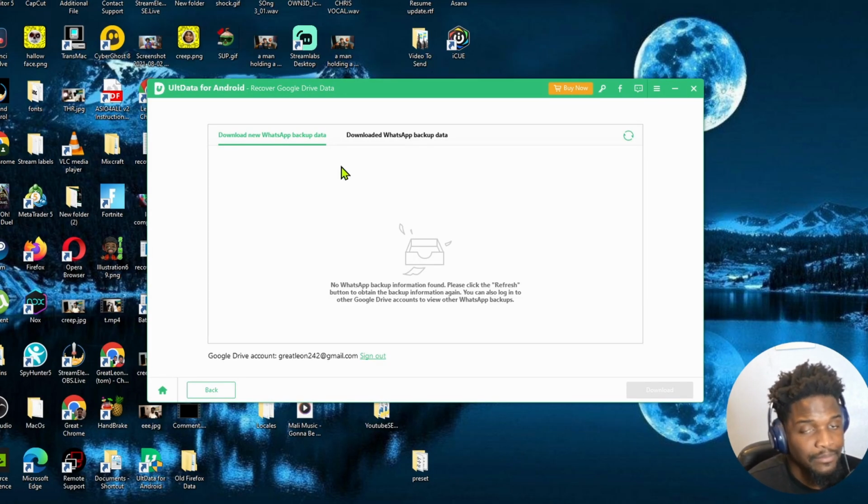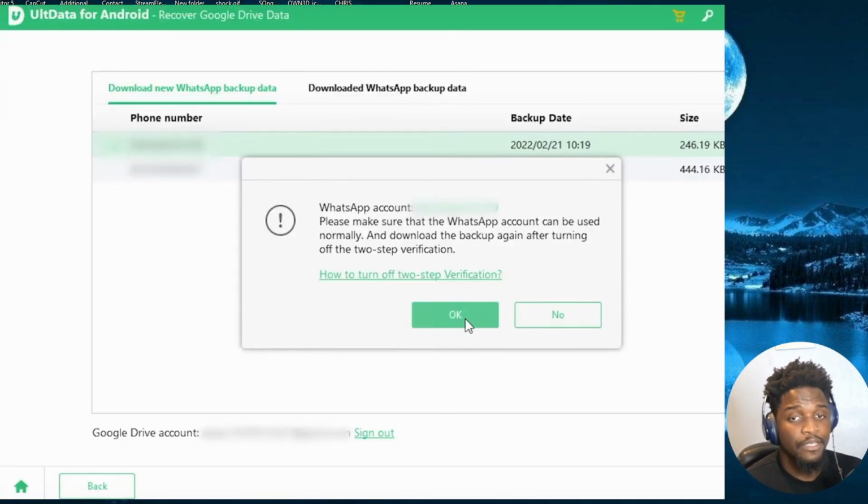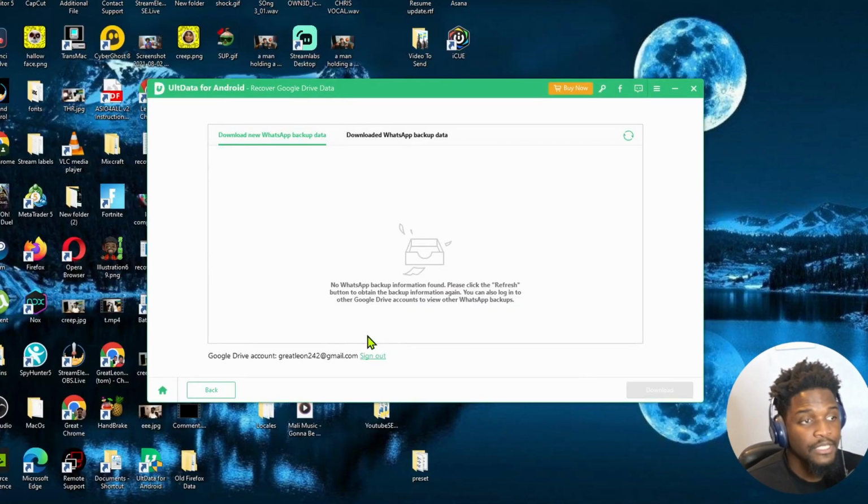Once you click your WhatsApp data, you're going to go ahead and click download. Now, once you click download, it's going to tell you that you have to turn off your two-step verification on WhatsApp. So you're going to have to head into your WhatsApp and deactivate that. Now, you're going to head back over to AltData. You're going to click on the WhatsApp data that you want to choose, and then you're going to click download.